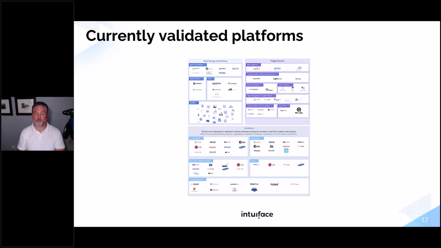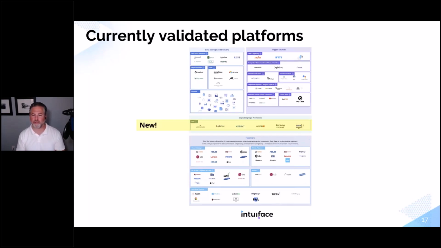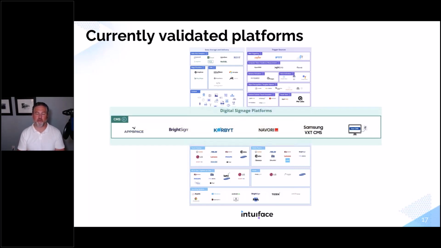There could be other items here. We added a new section for digital signage platforms. And in that section were the first 5 validated platforms: AppSpace, and if any of you are with us today, thank you for joining. BrightSign, if any of you are with us, thank you for joining.